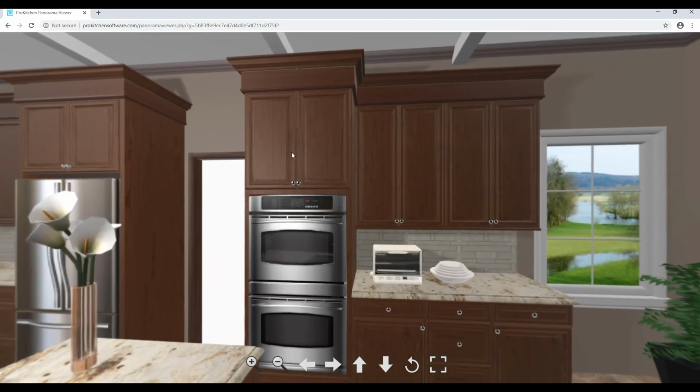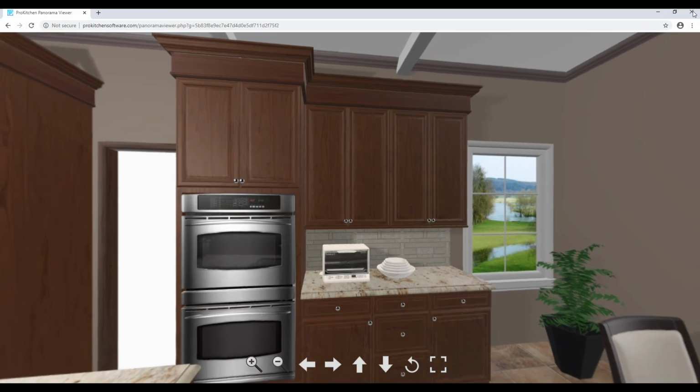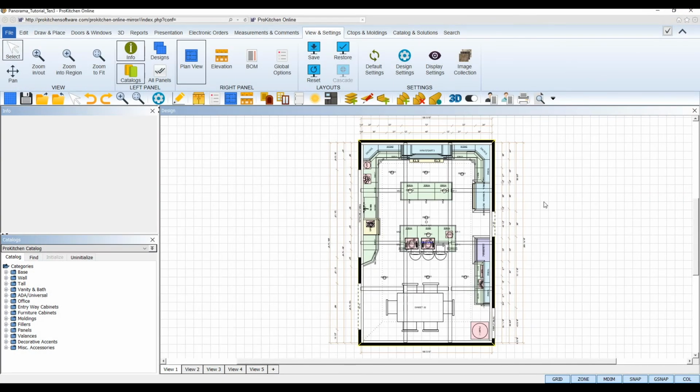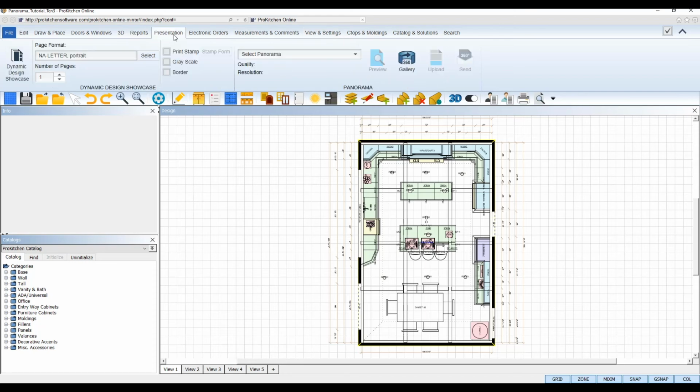All the panoramas that you create and finalize are stored in your panorama gallery. So if you ever need to retrieve the link from one of your previously created panoramas, this is where you'll be able to access them. To open the panorama gallery, simply navigate to the presentation tab at the top and select the 360 panorama gallery icon from the ribbon.